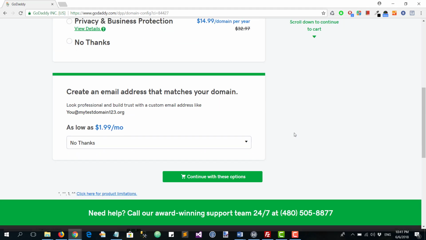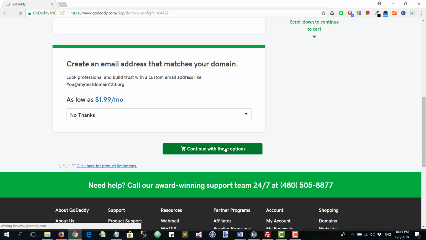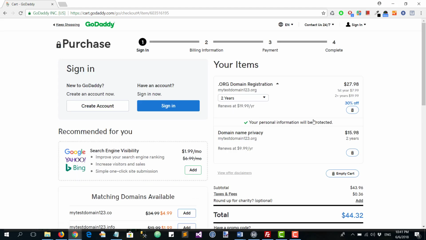And you can see that all the options that appear are in dollars, US dollars. 27.98.